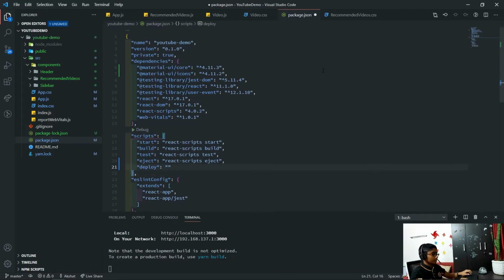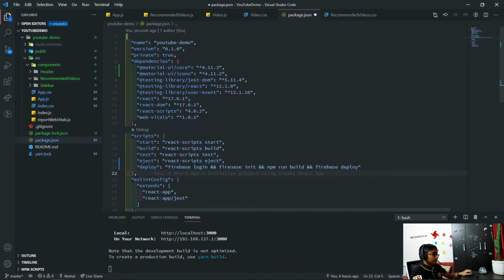And basically what I'm going to have here is going to be Firebase login, and then Firebase init, and then npm run build, and then oops, not that, this, and then Firebase deploy. So let me explain what all of these commands do. So Firebase login basically logs you into Firebase. So that's very simple. Firebase init basically initializes Firebase, and npm run build basically makes it ready for deployment. So it basically creates a tiny little folder called build, and then Firebase deploy, it just goes ahead and deploys the app.